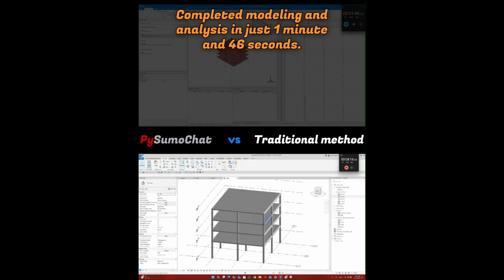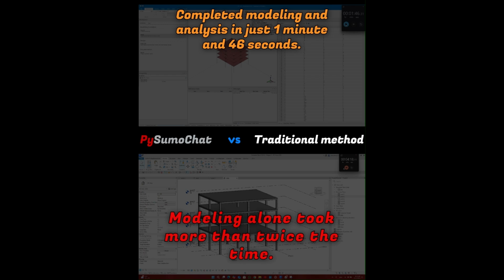Meanwhile, the competitor took over 4 minutes just to complete the modeling and would need additional time to use another software for analysis. The result is clear: PySumoChat is the winner.